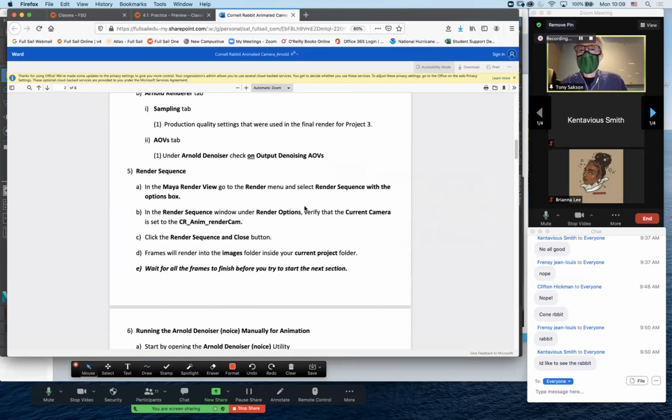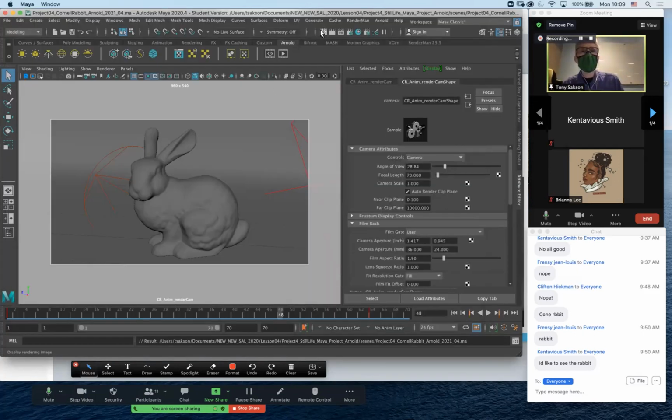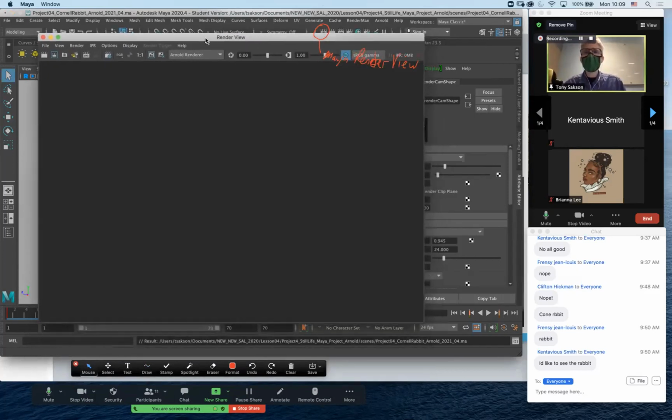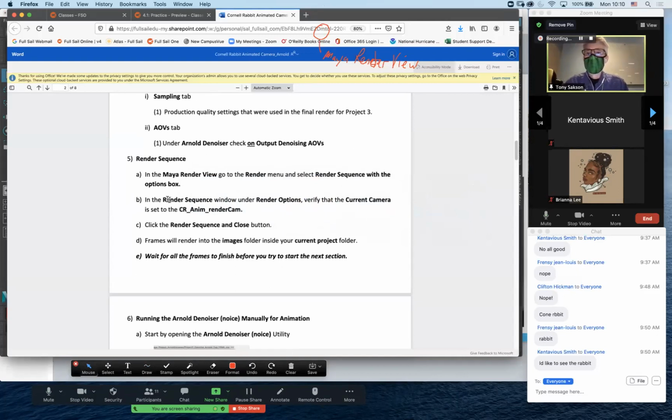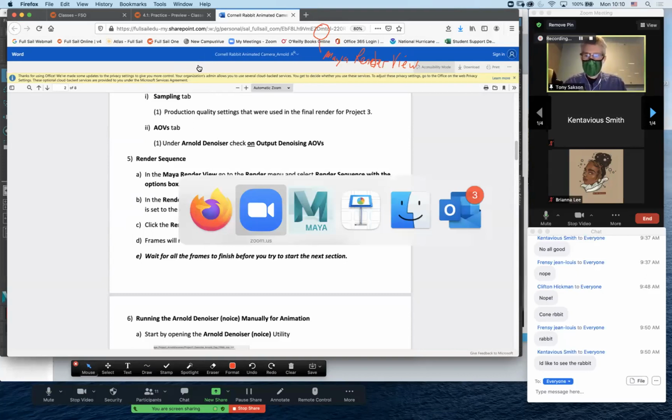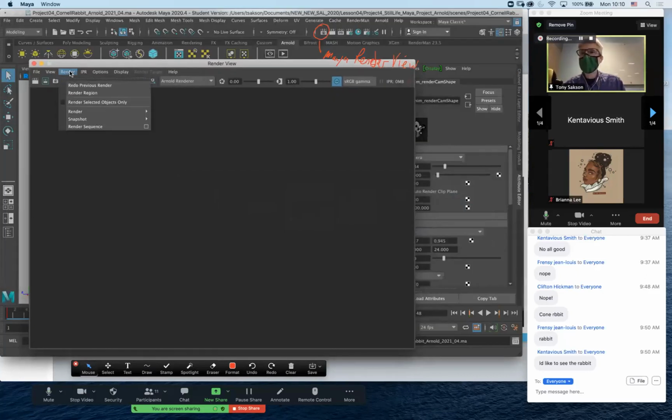So we are going to render using Maya's render view, which is this little icon up here. Many of you may have used it in the past, but this is Maya's render view. So click that. That opens up the render view. Make sure Arnold is your renderer, which it should be by default right here. Okay, then we go up to the render menu, which is right up here in Maya's render view. Go down to render sequence and you want the options.